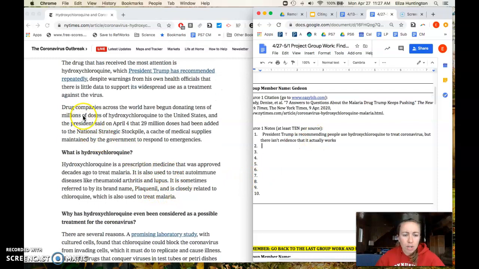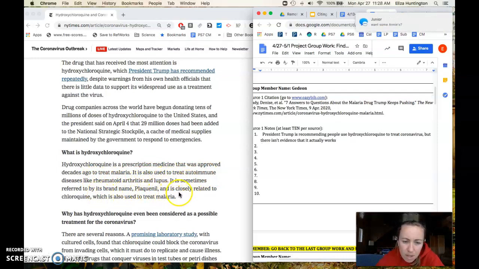All right. Drug companies across the world have begun donating tens of millions of doses of hydroxychloroquine to the United States, and the president said on April 4th that 29 million doses had been added to the National Strategic Stockpile, a cache of medical supplies maintained by the government to respond to emergencies. What is hydroxychloroquine? Hydroxychloroquine is a prescription medication that was approved decades ago to treat malaria. It is also used to treat autoimmune diseases like rheumatoid arthritis and lupus. It is sometimes referred to by its brand name and is closely related to chloroquine, which is also used to treat malaria.